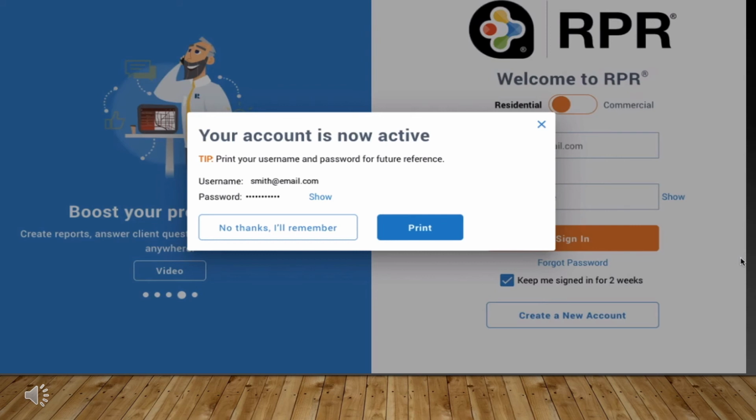Finally, once you have selected Finish, you will have the option to print out your RPR information, or you can go directly to the RPR site.